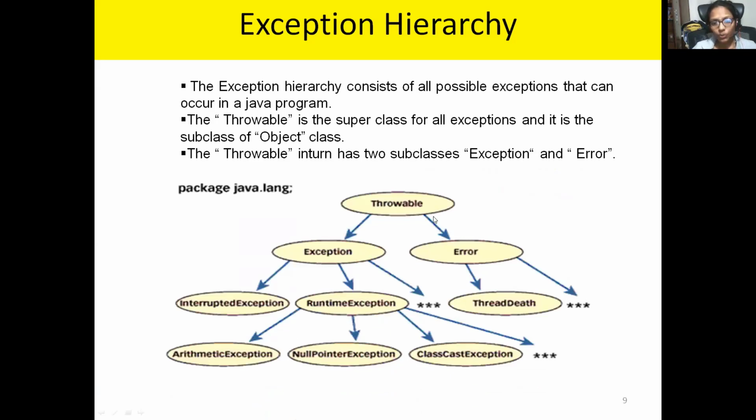So here we have a superclass, that is nothing but Throwable. Throwable is the superclass for all types of exceptions and errors. So we have two different classes. Exception is different from error. Exception is one subclass and error is another class.